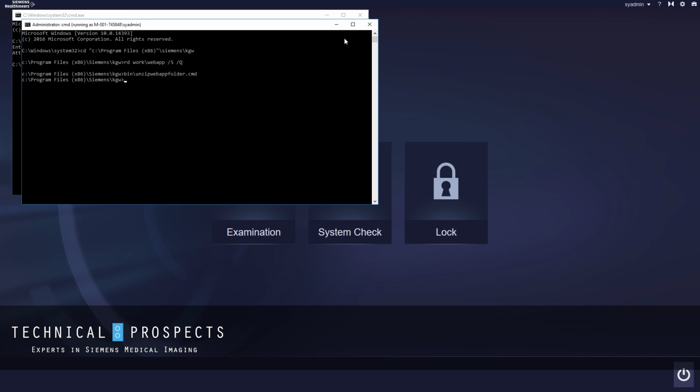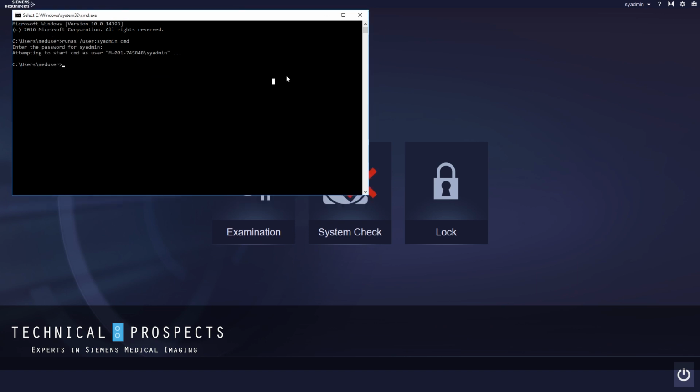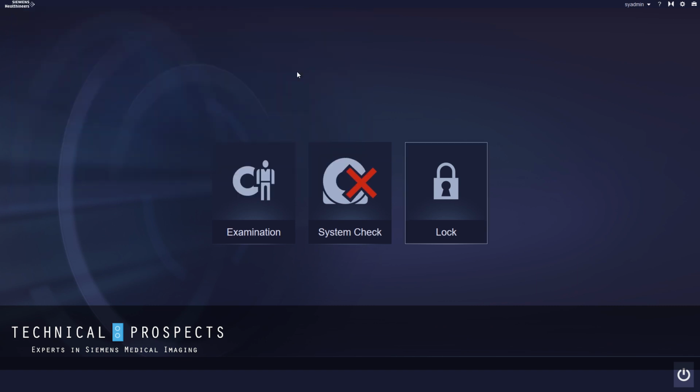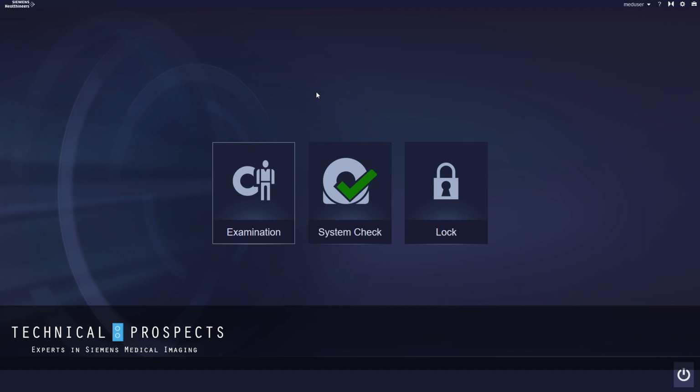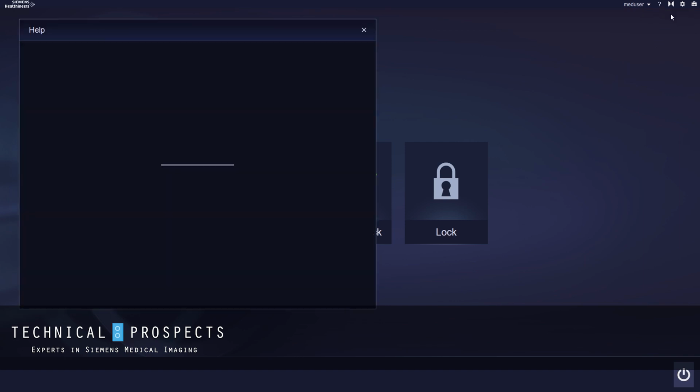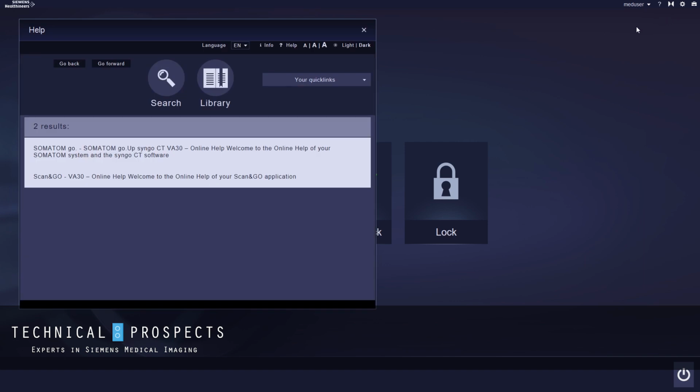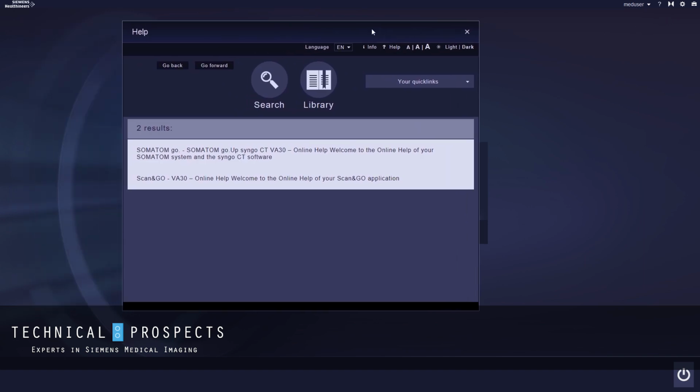Go ahead and exit the command shell. And at the bottom right of your screen, you are going to select Restart System. After you restart your system, go ahead and either click or hover and select Help. Your help file is now fully functional.